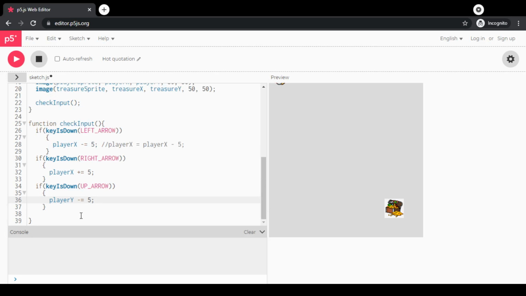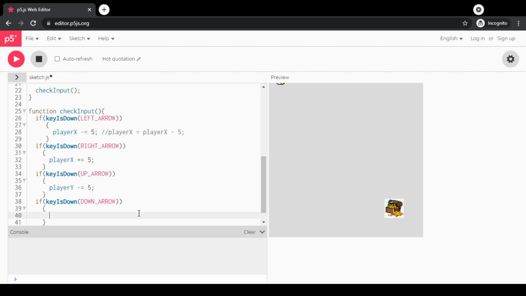Good. Now let's just finish this off. I'm going to do, if key is down, down arrow, then what are we doing this time? Now we're moving down. We're still working with Y, but this time it's getting bigger as it moves down. So it's plus equals 5. All right? So now I'm moving in all 4 directions.